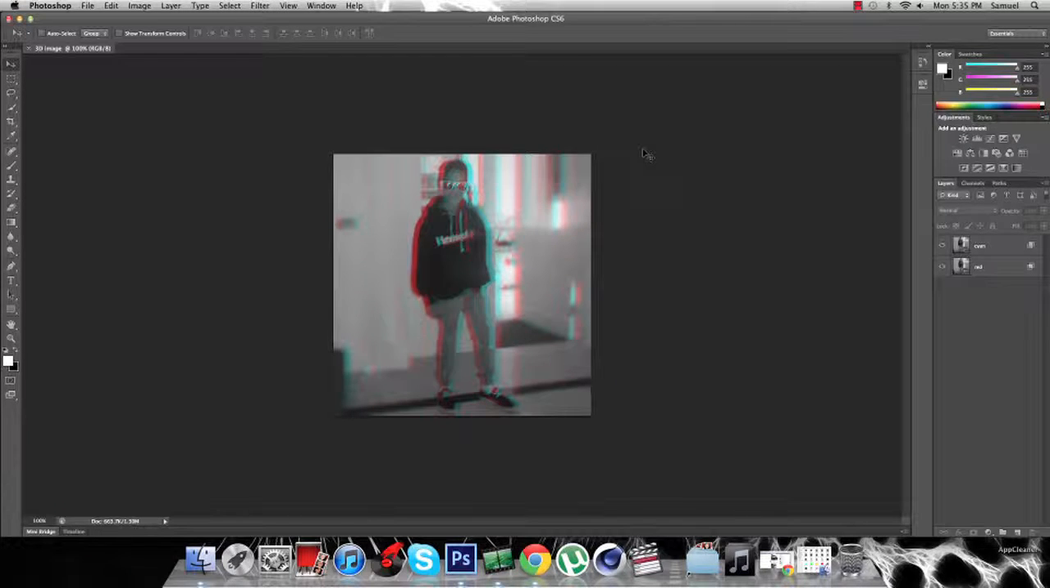Today I'm going to be showing you how to create a nice 3D image. I'm not 100% sure if you can actually look at this with the glasses, but I think you should be able to. I'm not sure. You can test that out if you like. So you need a black and white photo, but if you don't, you can just put it in black and white with Photoshop. So yeah, let's get started.